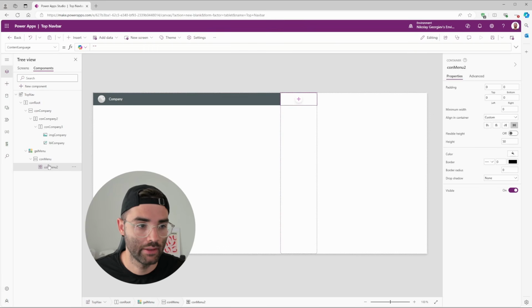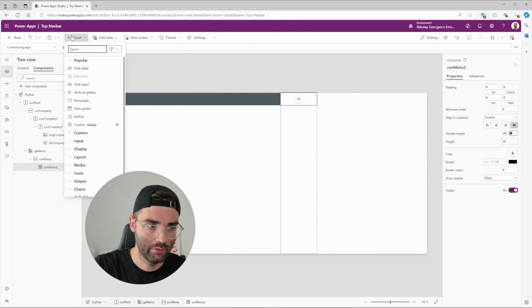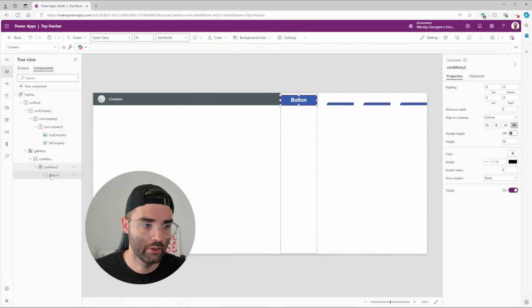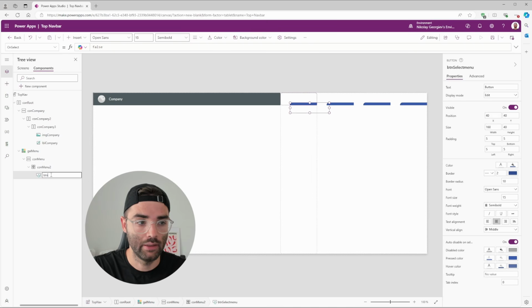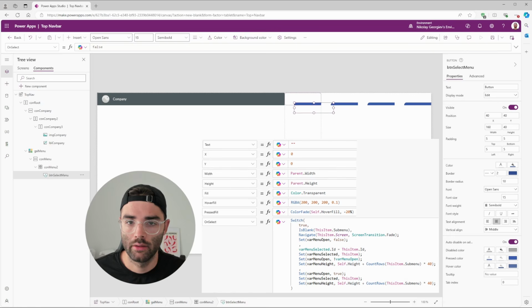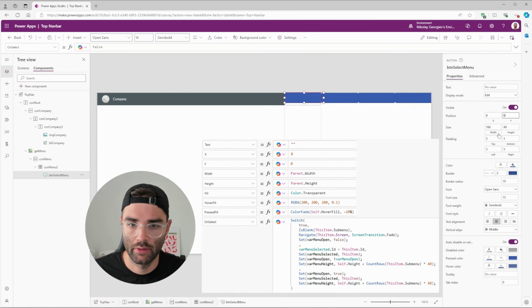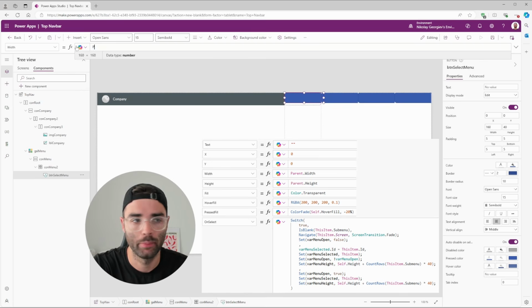Now within this container, we're going to insert a new button. So let's go insert a button and let's rename it BTN Select Menu. And we're going to update a few properties here. We're going to delete the text. We're going to set its X and Y to 0. We're going to set the width to parent.width and height to parent.height.